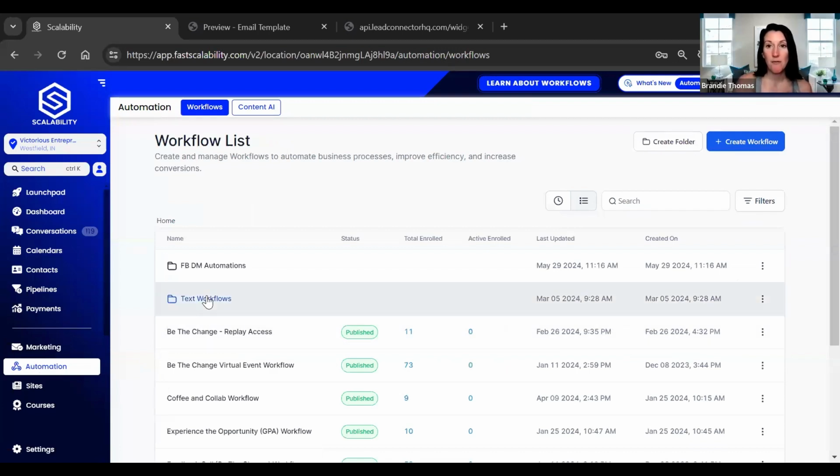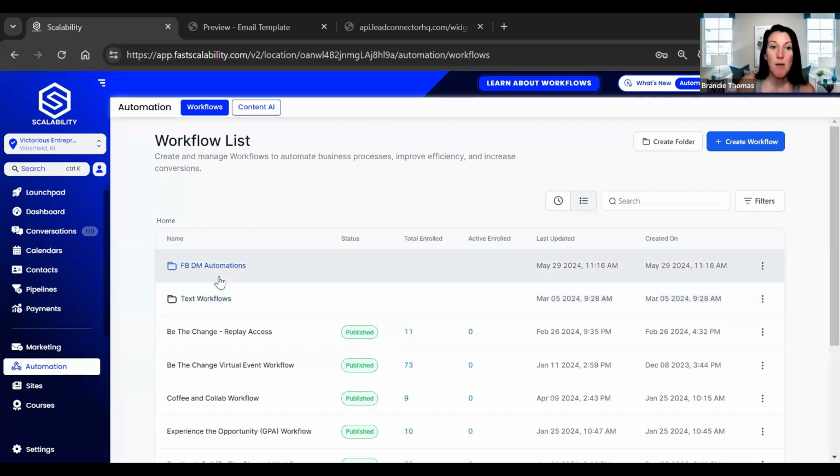This is where I have my text funnels. So like when a podcast drops, I have an automation workflow set up to send to a specific tag: "Hey, this podcast has dropped. Go check out the new episode." I have my Facebook DM automations here. So again, the automations workflow is where all of that lives.